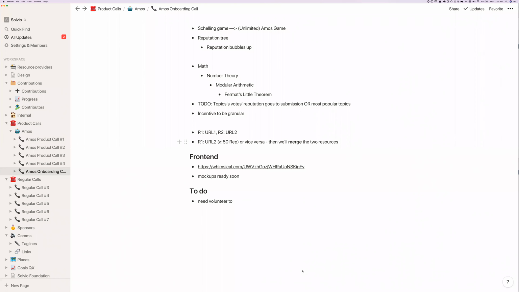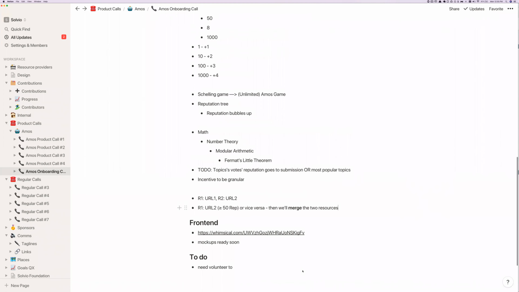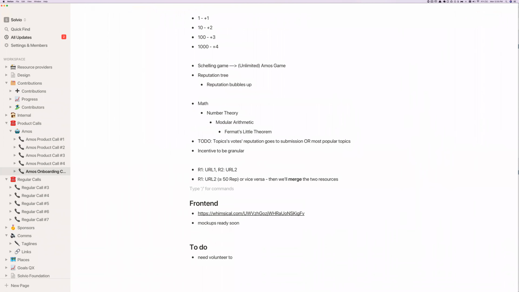Cool. So I think that's it when it comes to both the back end and the front end. And so what are the next steps for the project? So the first one is obviously that we'll get the mockups very, very soon. And the next step is we need somebody to volunteer to lead the project. So ideally this would be somebody who's full-time or at least 80% available.